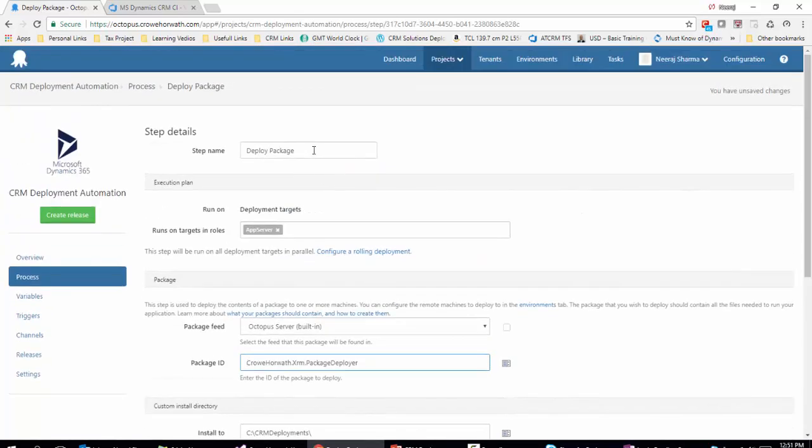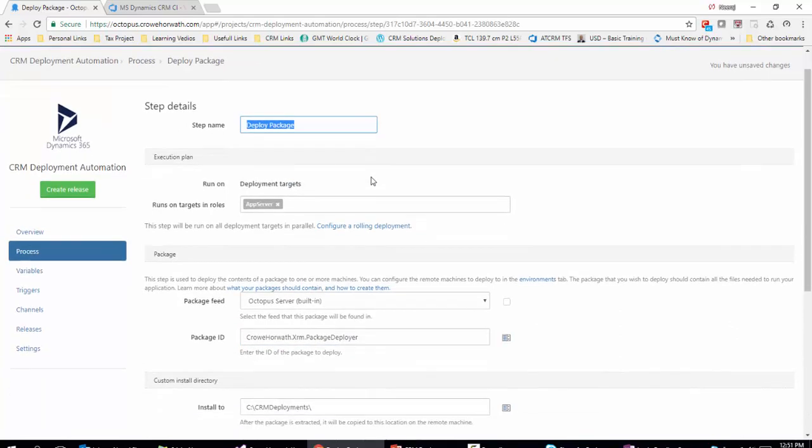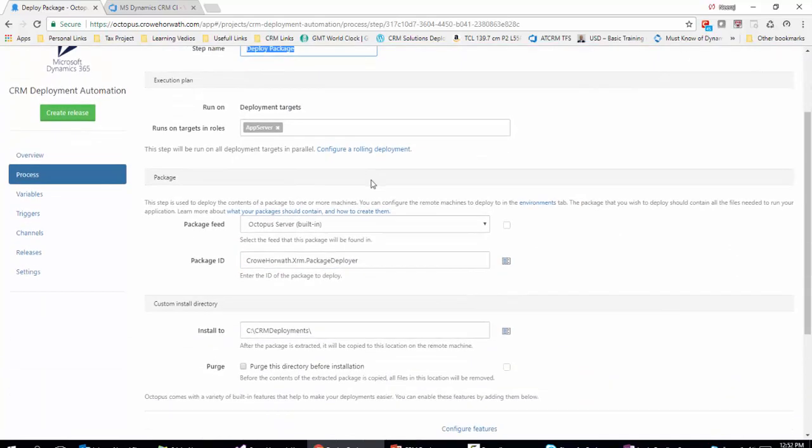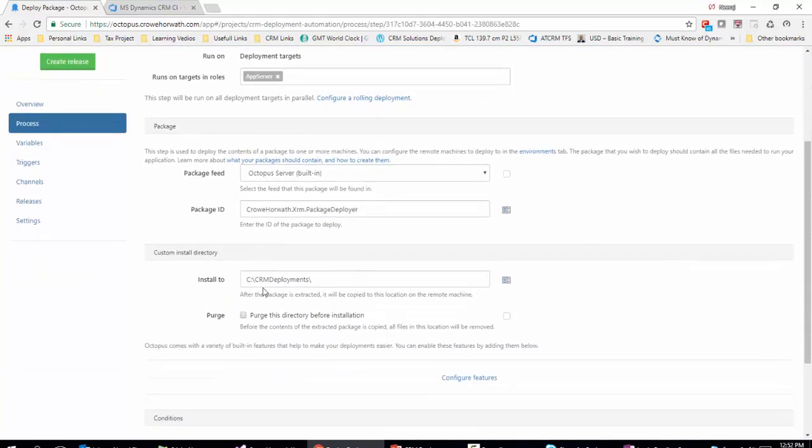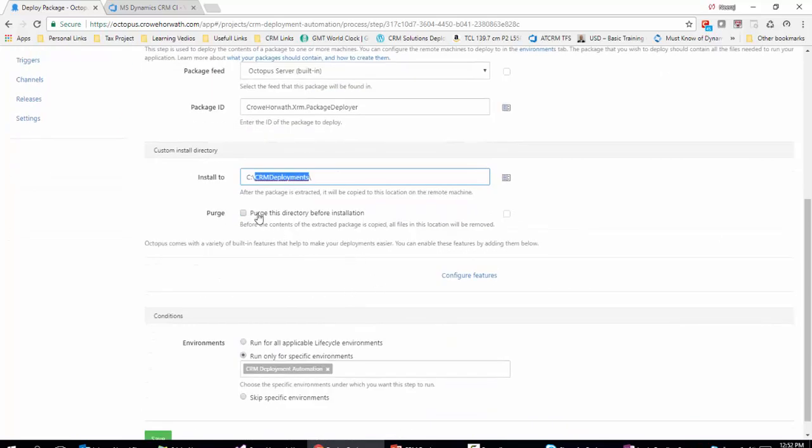So this is basically deploying the package, meaning we want to copy everything onto the deployment target in a particular folder. We have created a folder called c.crm deployments on the C drive. So inside the C drive, we are going to copy everything from that package to this folder. We are not going to change anything.